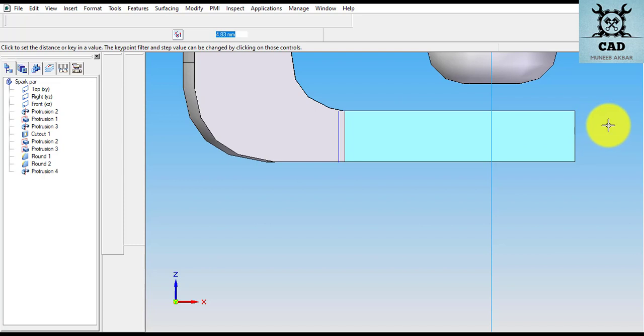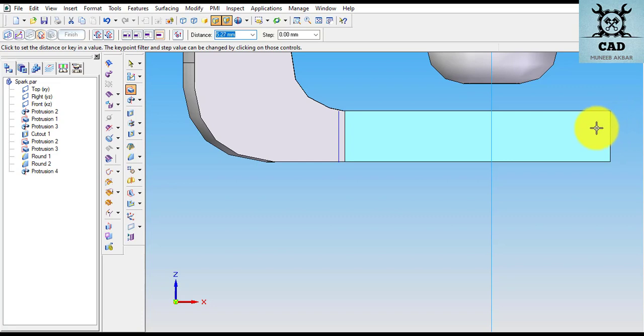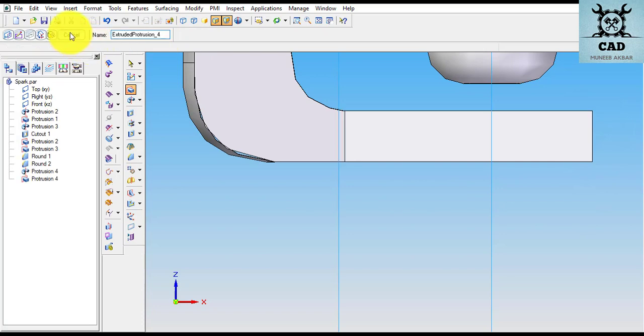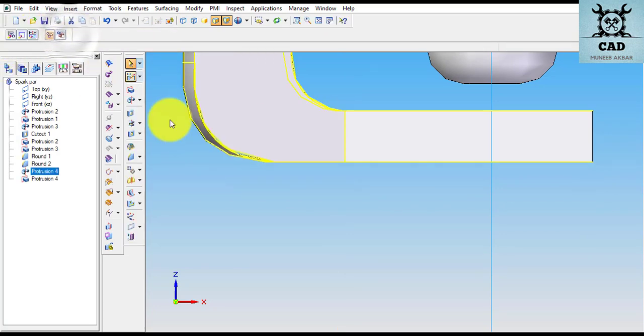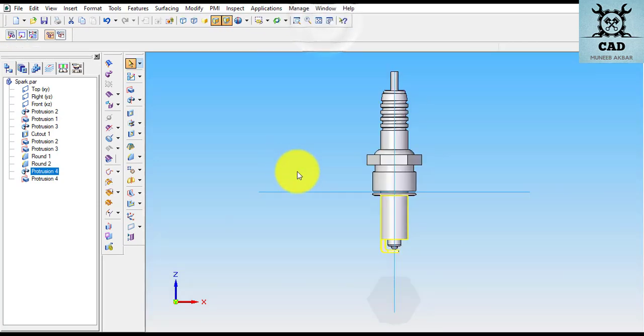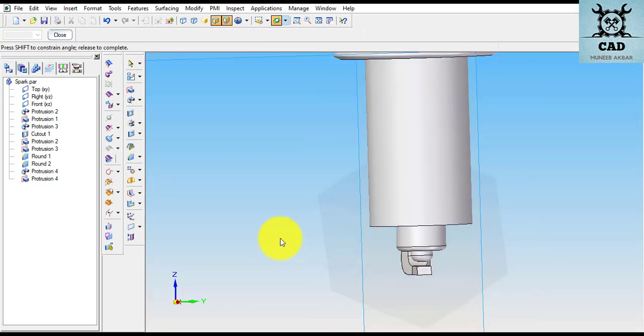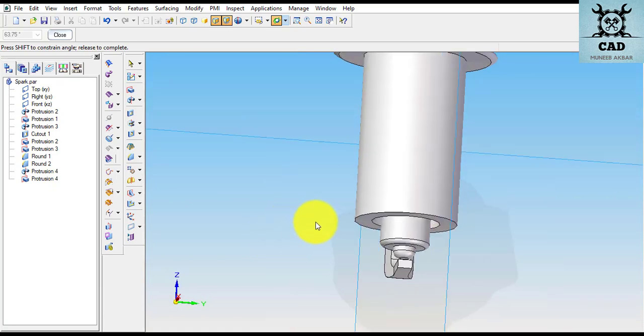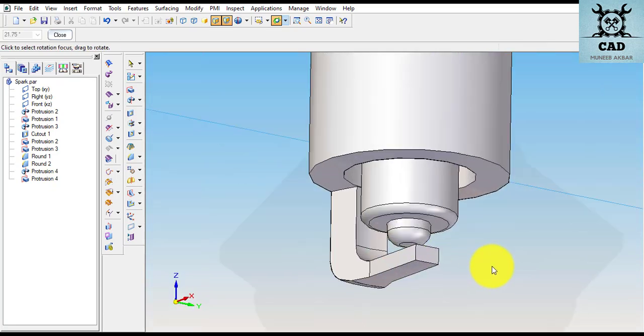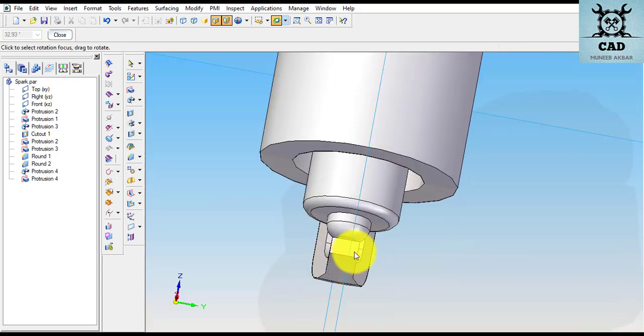This should be a tail. There. Now finish. Yeah. So let's zoom out and rotate. So we can see here our tip is also ready. Now there is a round area here, so let's make it round. So round command.